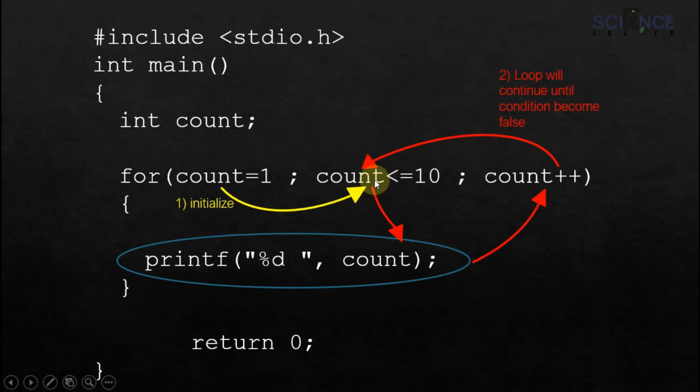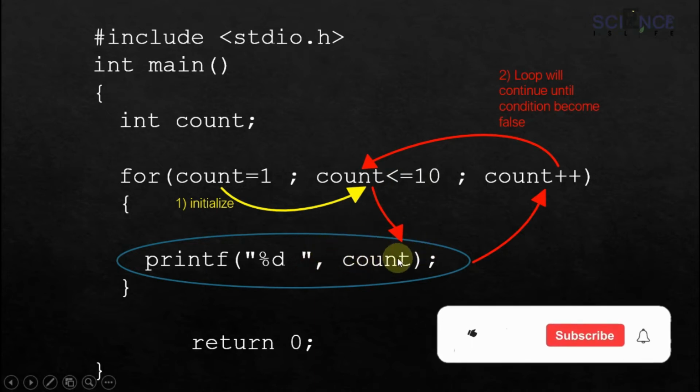Then it checks the condition. Now my count is 1, and is it less than or equal to 10? It is less than 10, right? So the condition is true. Then what will happen? It will jump inside the for loop, the body of the for loop, right? Then it will execute this statement. It will print the value, right?